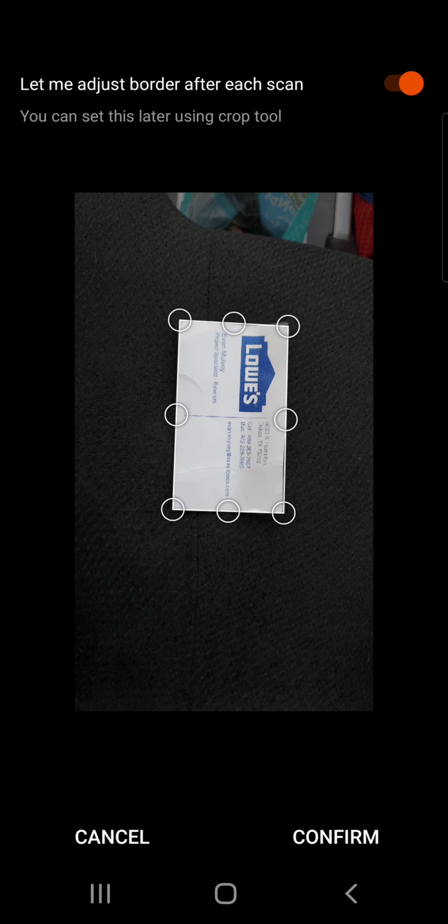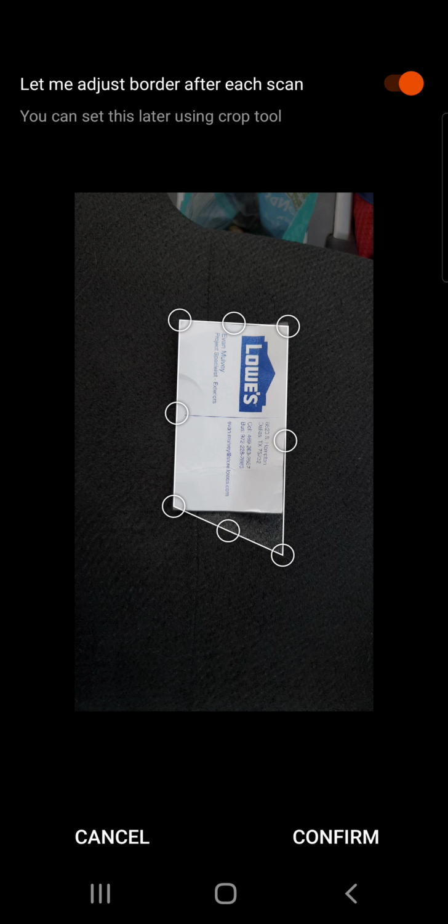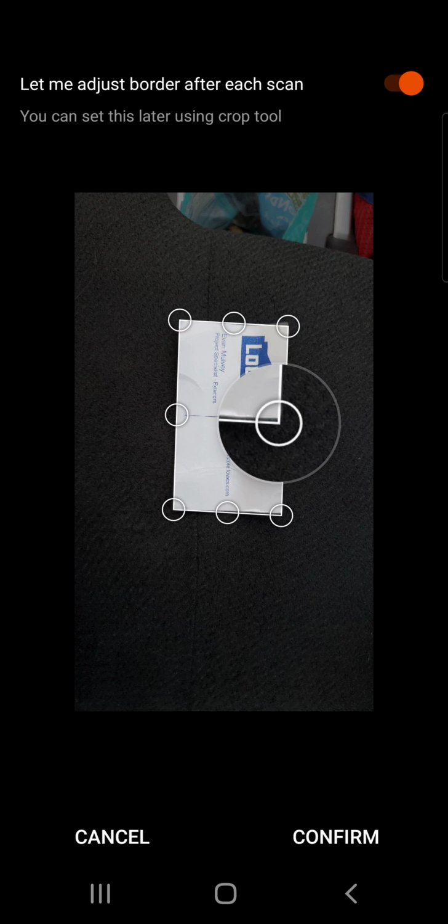These little circles now will allow you to adjust to basically trim or make the photo look better, okay? So if you see a lot of the background in there and it looks all janky like this, you can grab these little circles with your finger, just basically put your finger on it and hold it, okay? And you can adjust by moving these around to fit the border of the paper. And this is just to make the document look cut and clean. Once again, you don't see that background, okay?